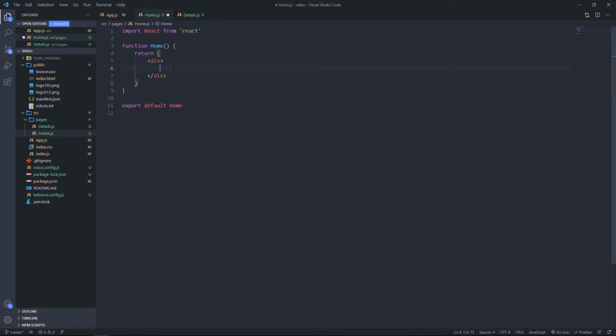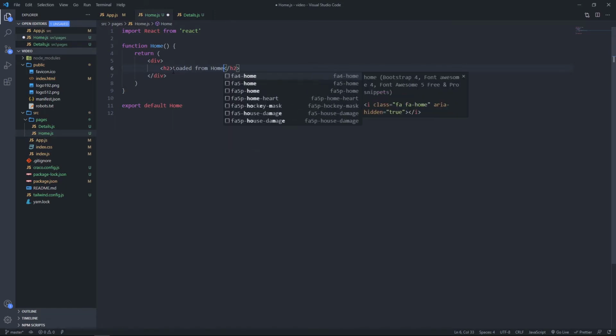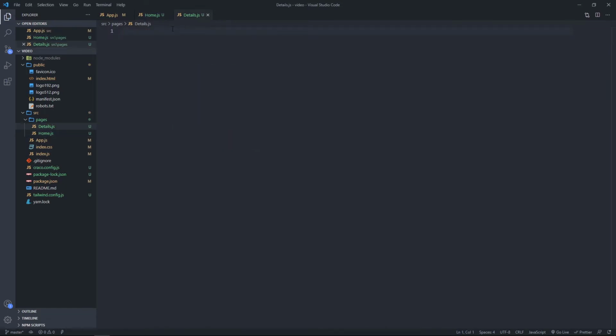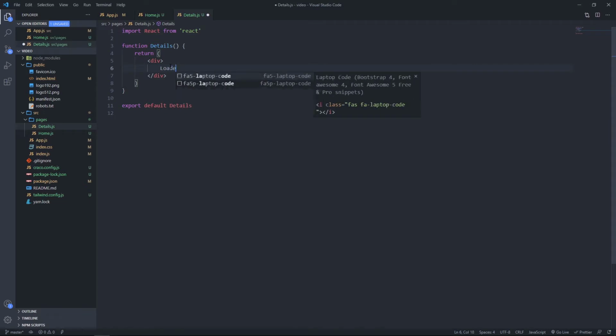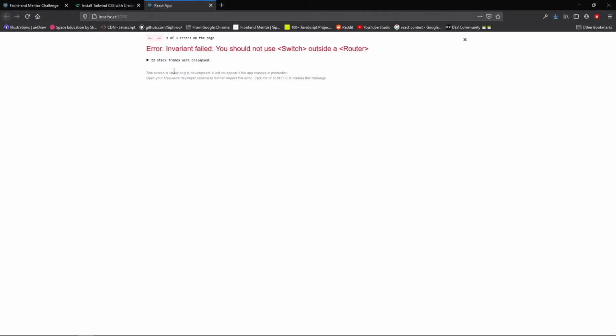And inside of this div, I can just go ahead and add an h2 tag saying loaded. Let's say loaded from home. I'm going to save this. Do the same thing with my details. And for this one, I'm going to say loaded from details. So I'm going to save this, and let's go back to my browser. Let's just refresh. See, I'm getting an error.